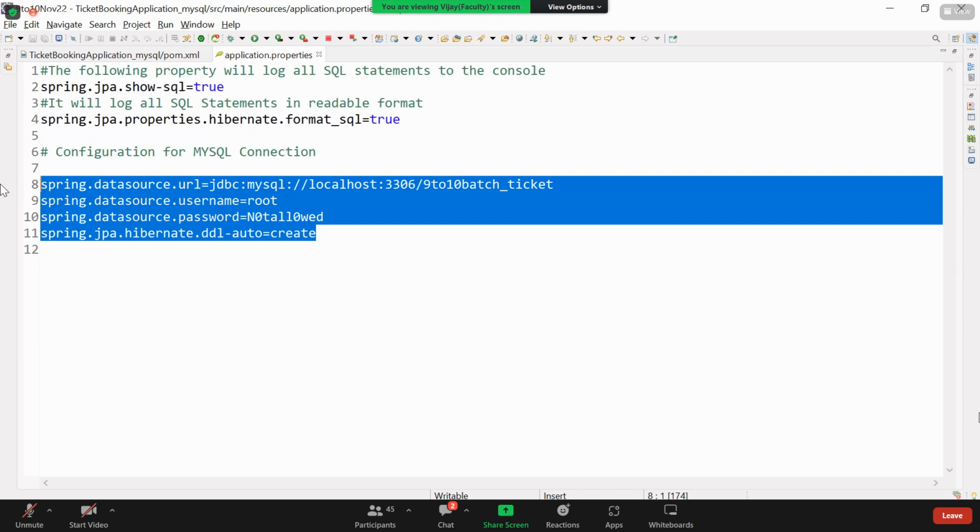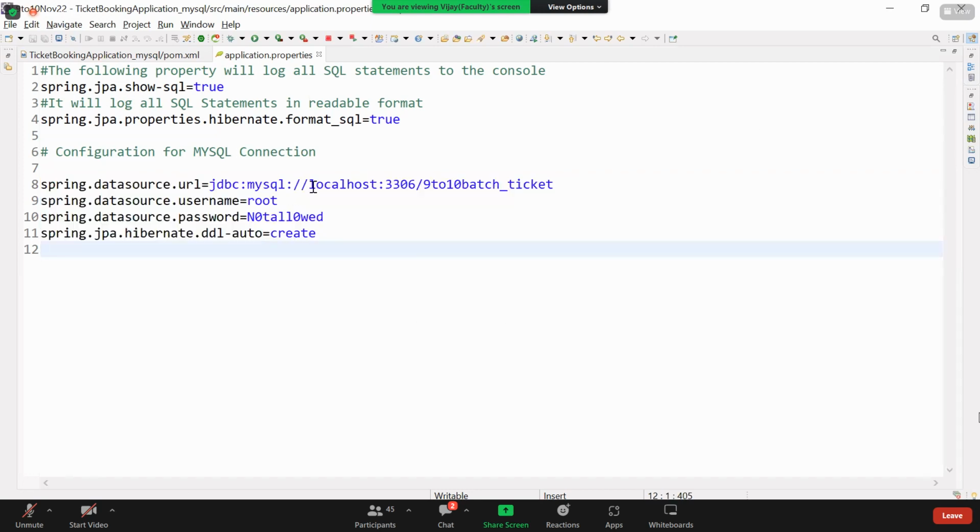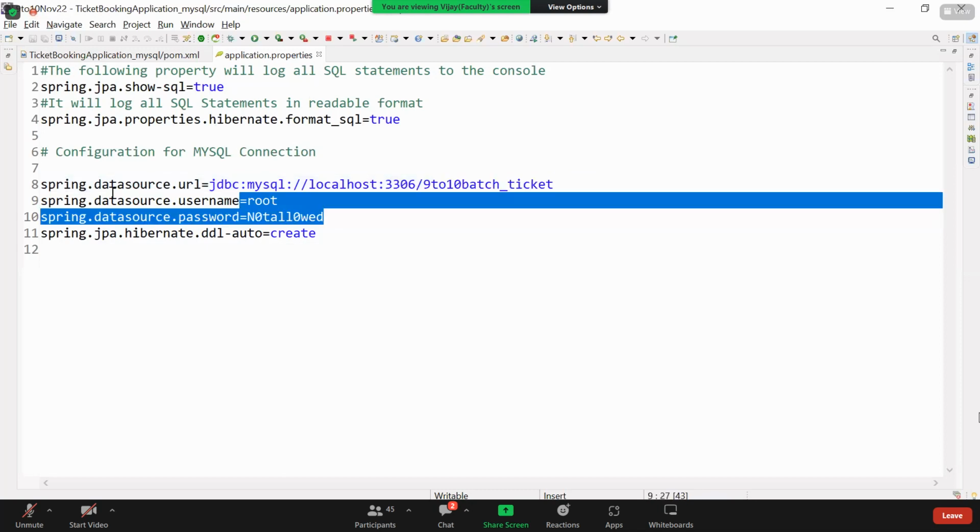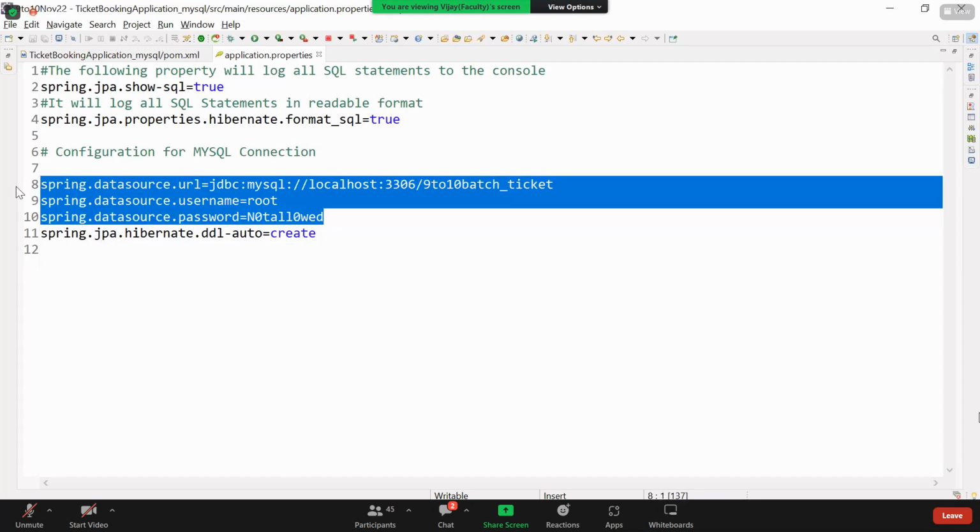How is the data source configured, sir? Because this is an external DB, how is the data source for MySQL configured internally? I clearly wrote it, right? Go to localhost 3306 with this username, with this password, and connect to the schema. I gave all the information right here. Okay, sir. Fine.